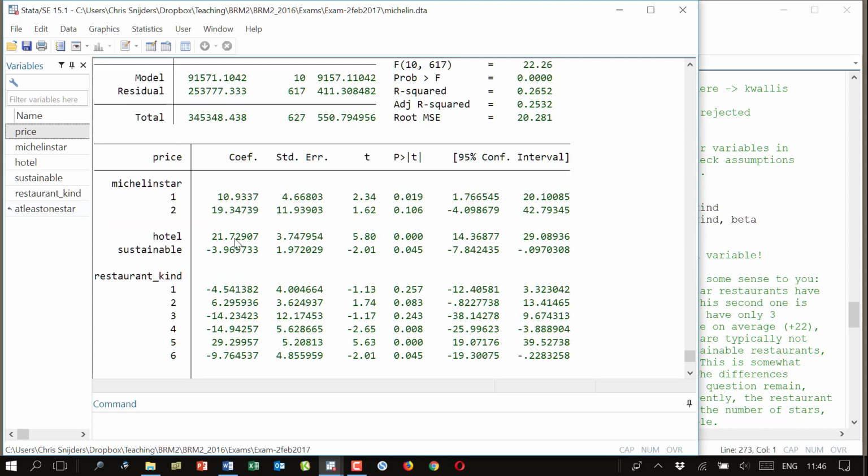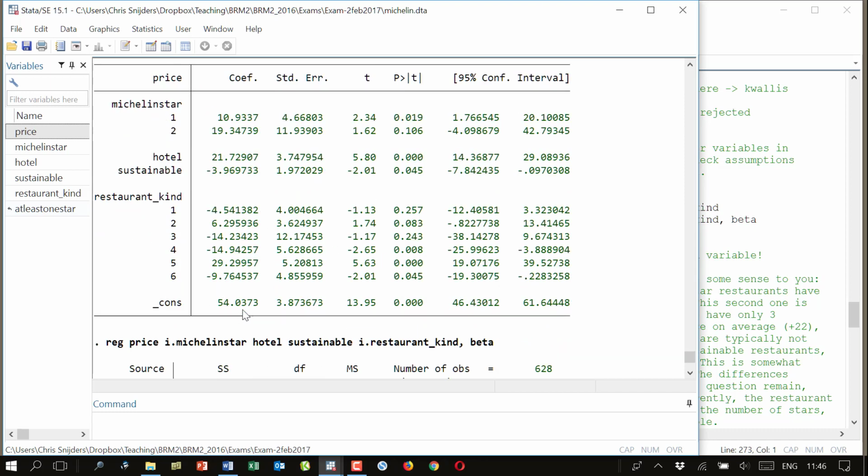Hotels, in fact, are more expensive. So if you have a restaurant in a hotel, that's usually more expensive. Sustainable restaurants, there is a slight effect here. They're a little bit cheaper, 4 euros for a 3-course meal. Well, it doesn't matter so much. And it is on the borderline of being significant. And still these differences between different restaurant kinds.